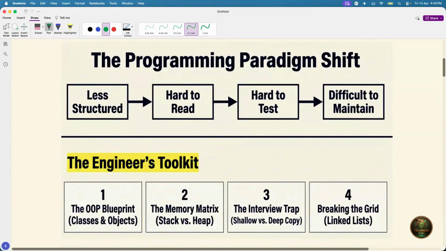We have 4 main milestones on our map. First, we will explore the OOPS blueprint, breaking down classes and objects. Second, we will navigate the memory matrix to understand the difference between stack and heap memory. Third, we will uncover the interview trap and learn how to avoid it by understanding the difference between shallow versus deep copy. And finally, we will be breaking the grid by introducing the linked list today.